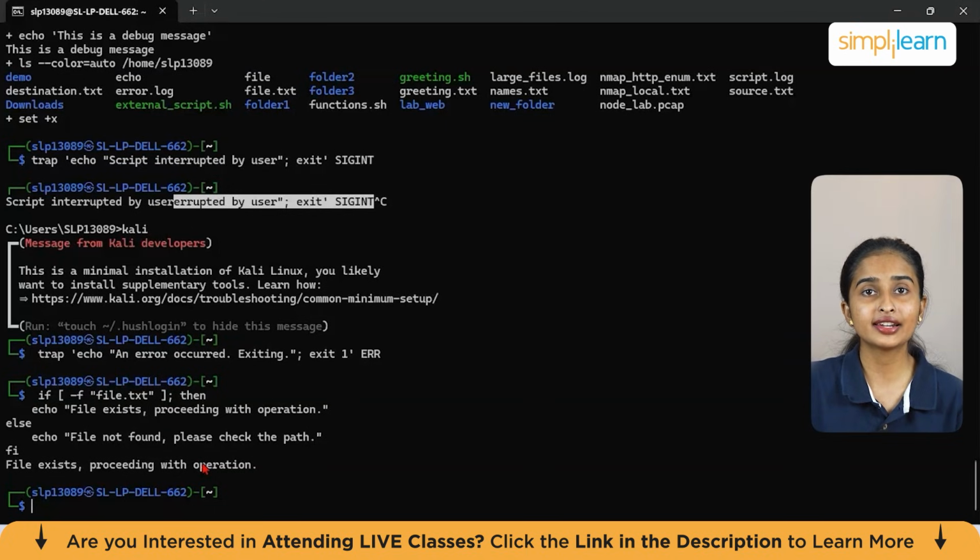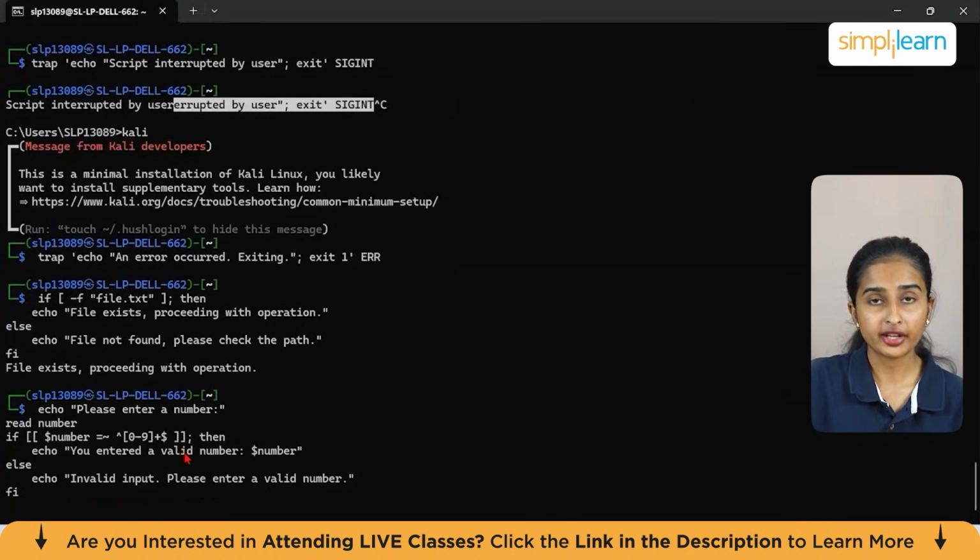We shall now move on to validating user input. When accepting user input, you might want to validate that it meets certain criteria. For example, if you're asking for a number, you can check if the user entered a valid integer. So again, we have two different statements here: you entered a valid number and the second one is invalid input. Let's go and execute this.